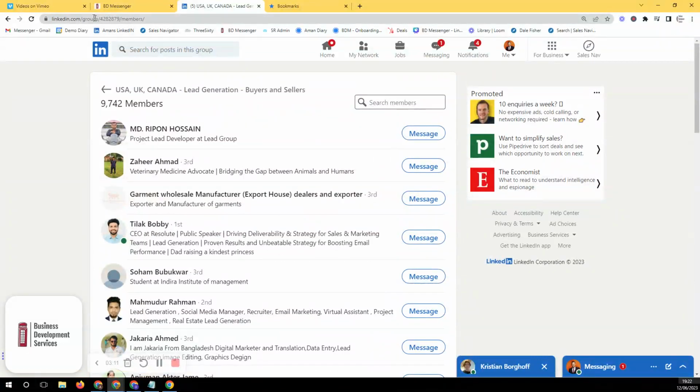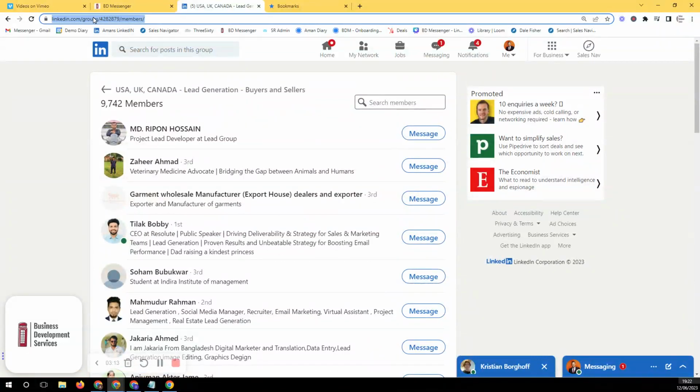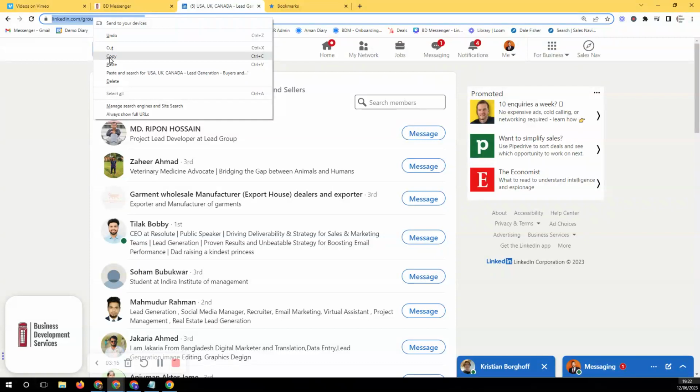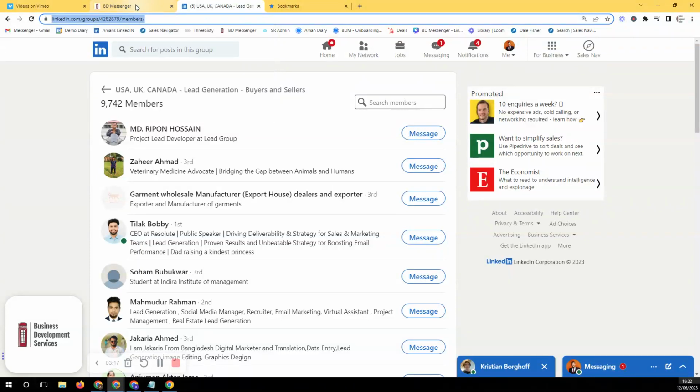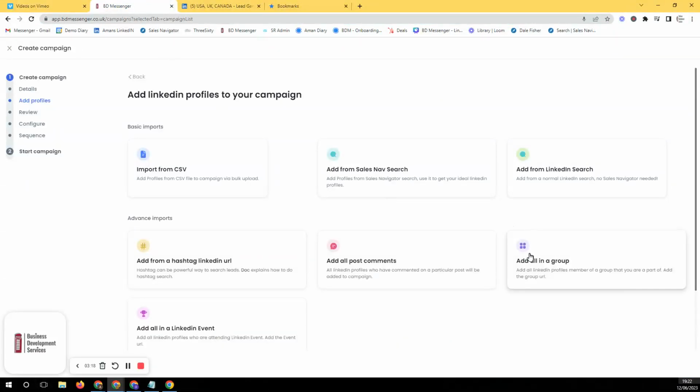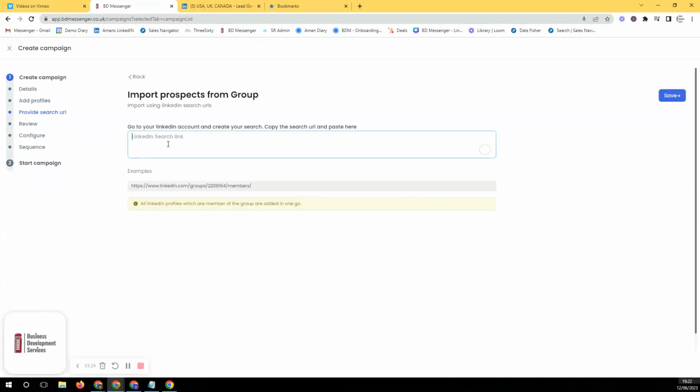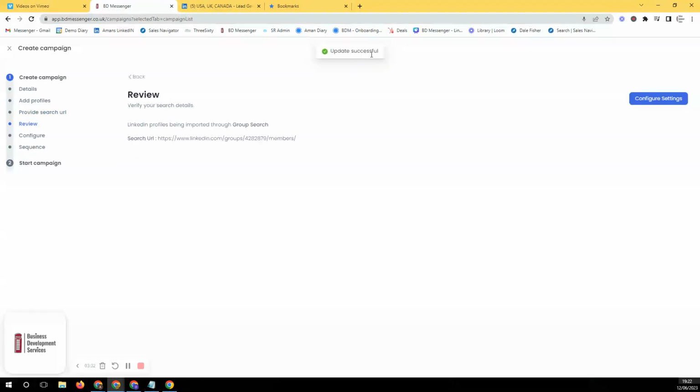So yeah, to target these individuals, all you need to do is copy the URL at the top of the screen, come into the software, use this tab to add a group. You simply paste the group URL and you'd hit the save button. And then you get a message to say update successful, which means it's actually found that group.